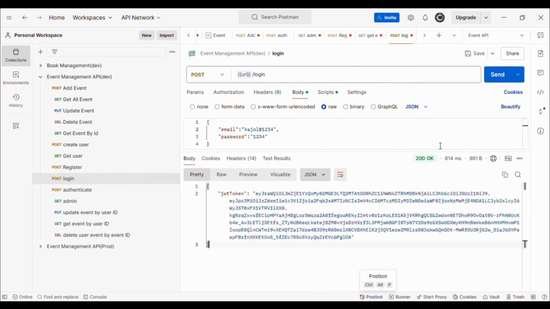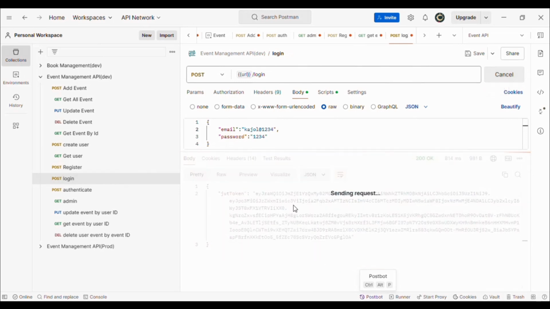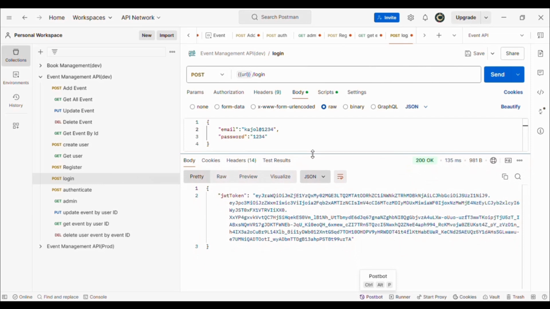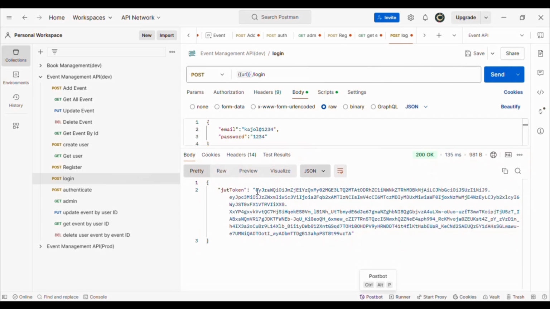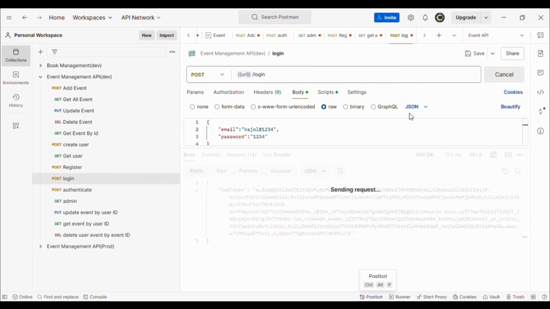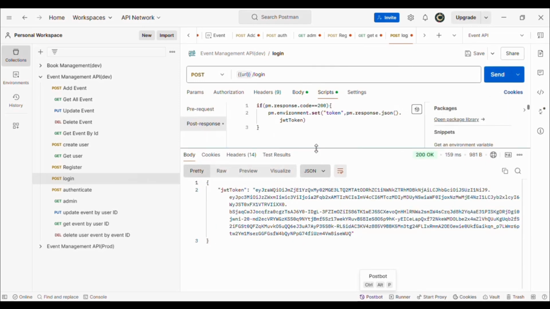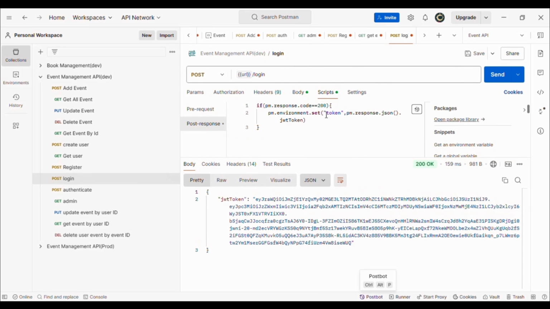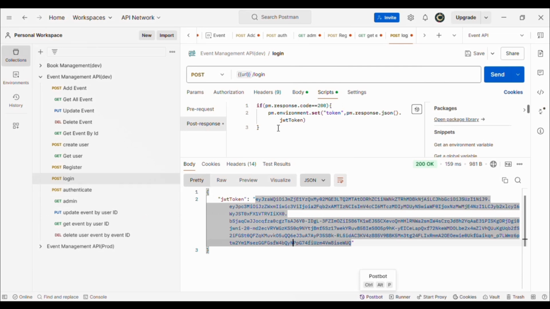And then we have the login. We have already seen this login. It will return the token. We have passed the email and password, and then it will validate that and then return the JWT token. And also in the script I have written this small script to update the environment variable whenever we log in.